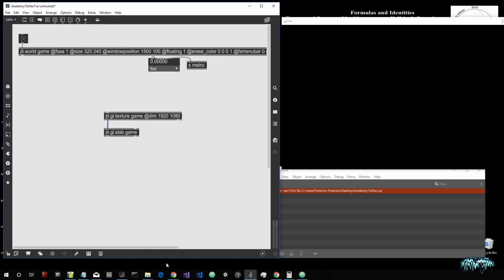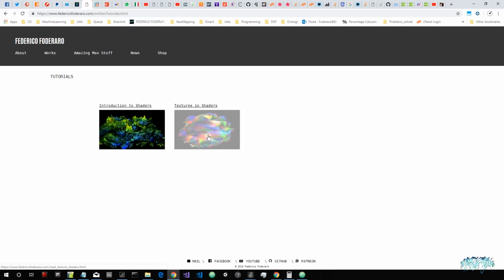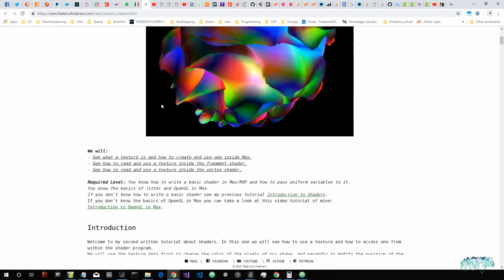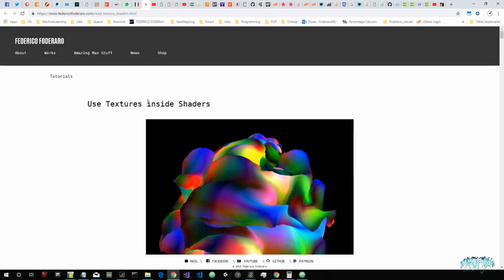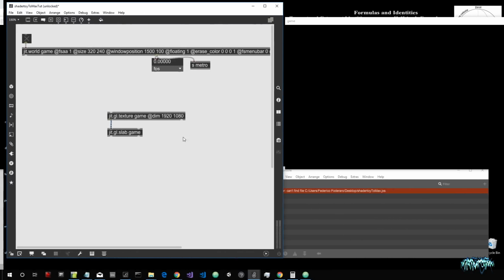If you're getting a bit confused with this texture and GPU stuff, you can go on my website, where I have a tutorial about textures in shaders, which should clarify it. I will put a link in the description of this tutorial. Okay, so back to the patch here.